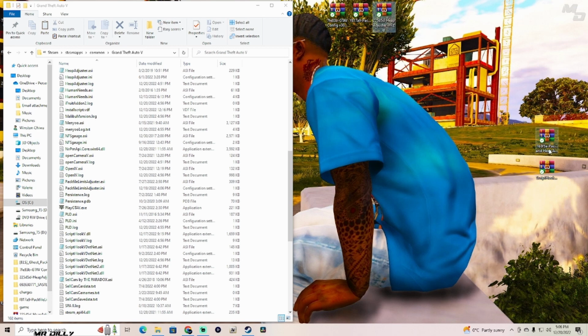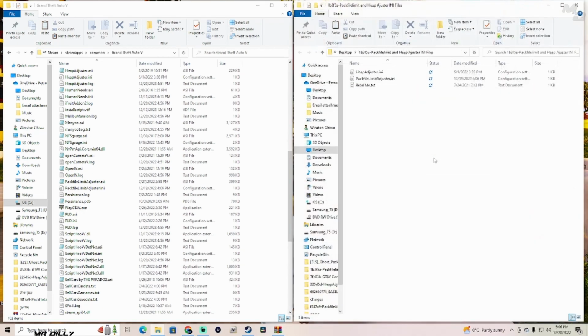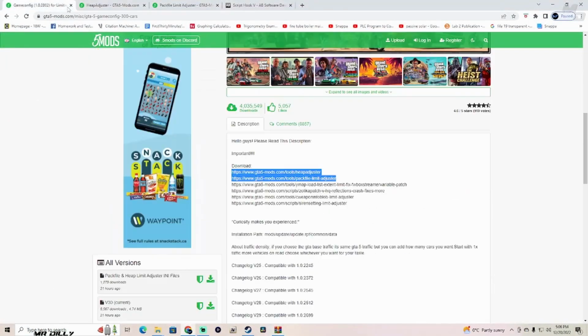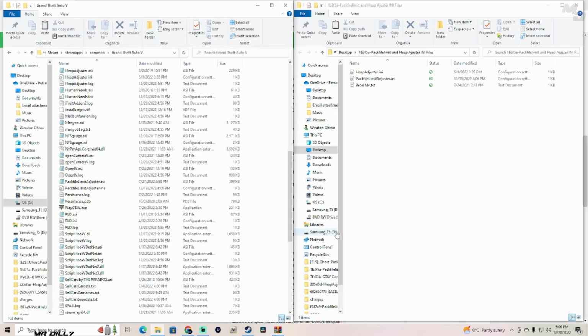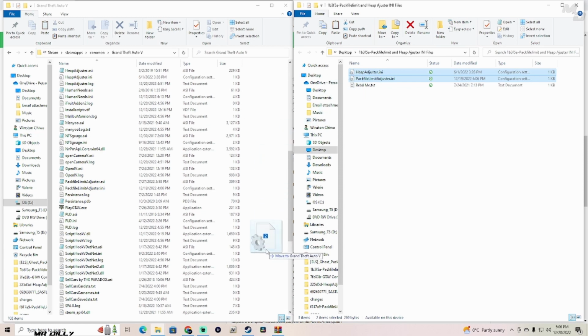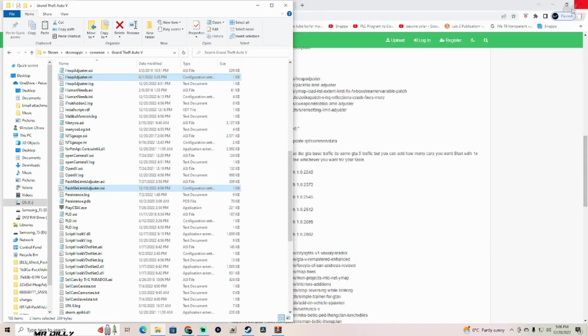Next, we are gonna install our pack limit adjuster and our heap limit adjuster INI files. Let me unzip my files here real quick. This is the one, guys, that you downloaded both with your game config. So it will be these files right here. For these files, guys, we need both of them. We're gonna drag and drop the heap limit adjuster.ini and the pack limit adjuster.ini inside our GTA 5 main directory, just like so. And we are pretty much done with that.